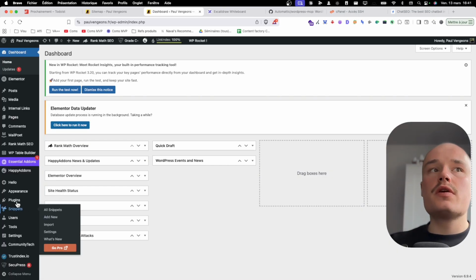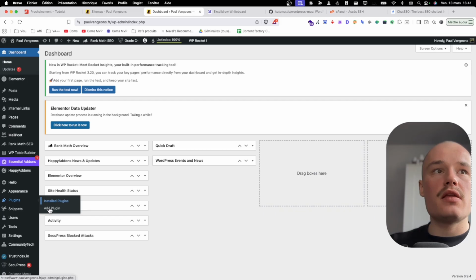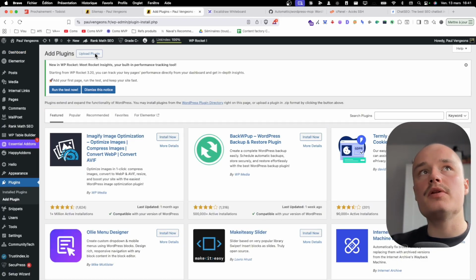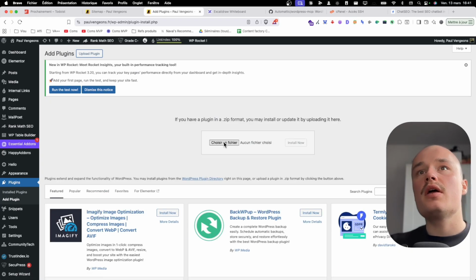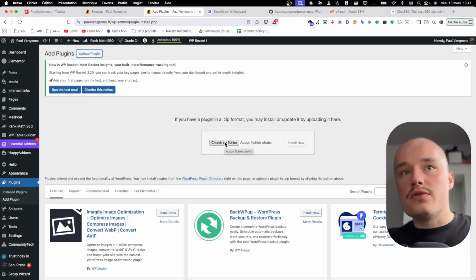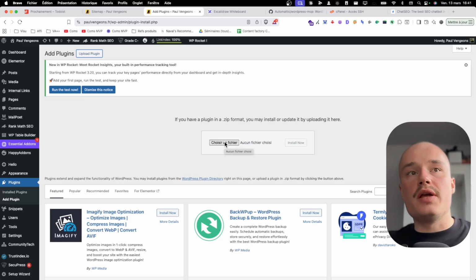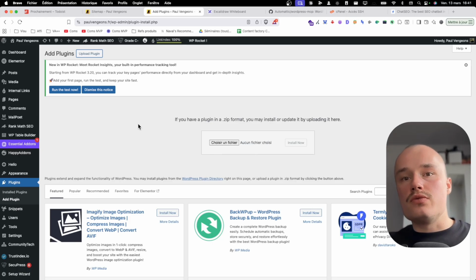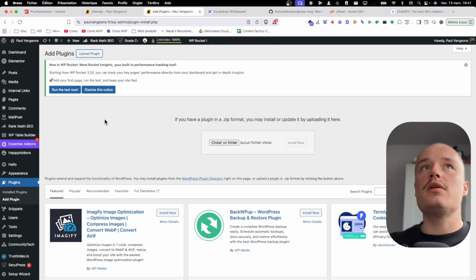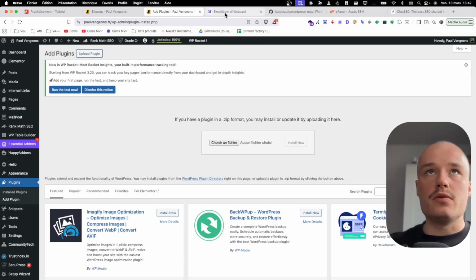Okay, so here we'll just go in plugin, then add plugin, and then we'll have a button just here, upload plugin. And so here you can select your zip file. Then you just have to set up the plugin. I recommend you to do it with Claude. Just send it a screenshot of what you're doing, and it tells you exactly what you need to do.